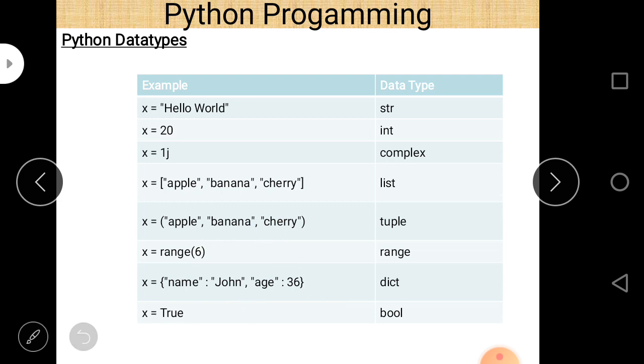In today's lecture we discussed only string and numbers. In the next lecture we're going to discuss list and tuple, and in the lecture after that we're going to discuss range, dictionary and boolean value.